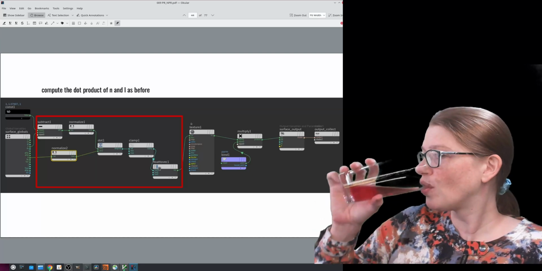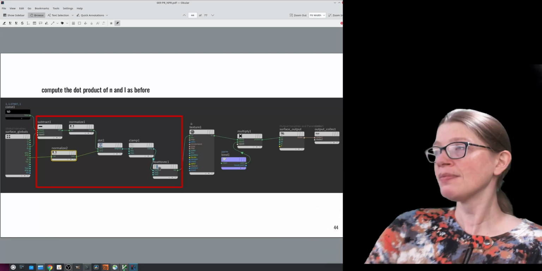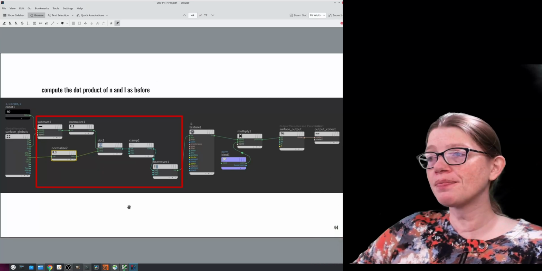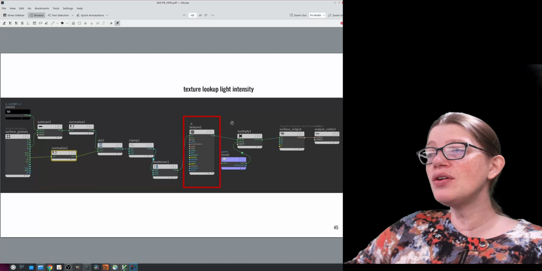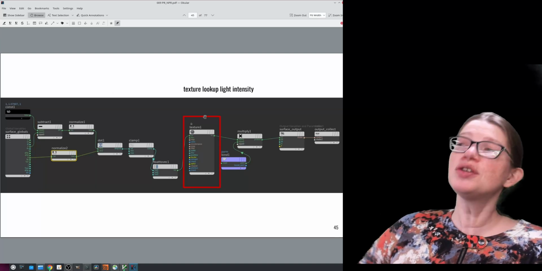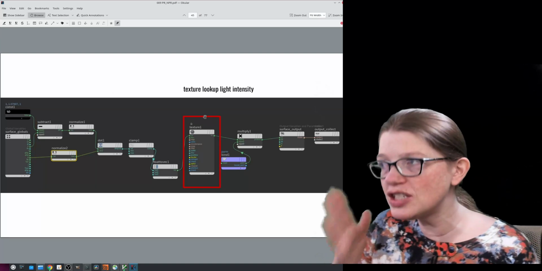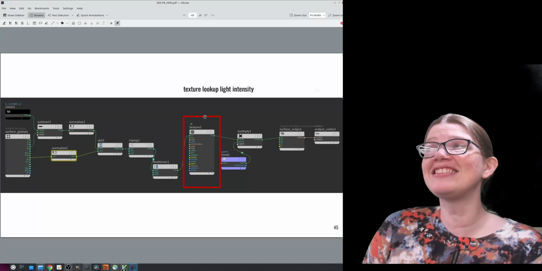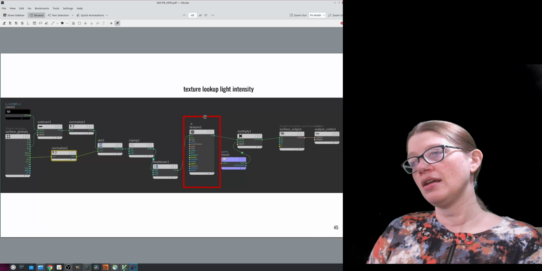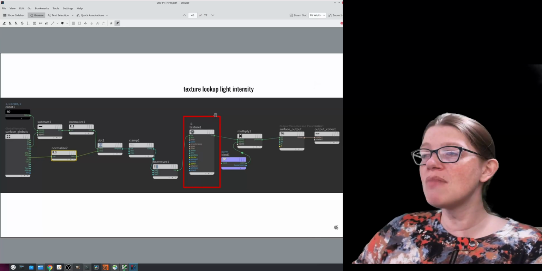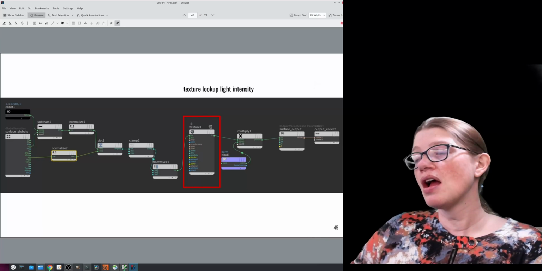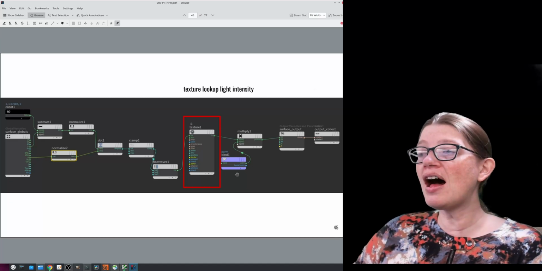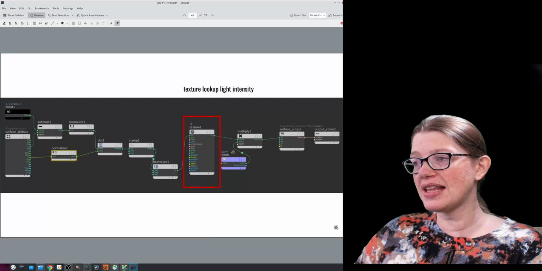Now, so I know my position. I create a UV. I'm going to use the texture lookup now, not for the surface color. I'm going to use the texture lookup for the intensity of the light. And then I'm going to multiply the intensity of the light by the color of the object. So that's what I have right here.